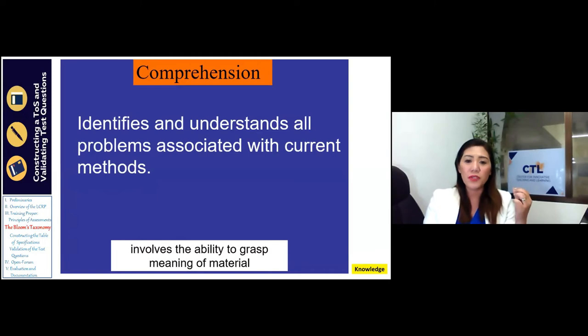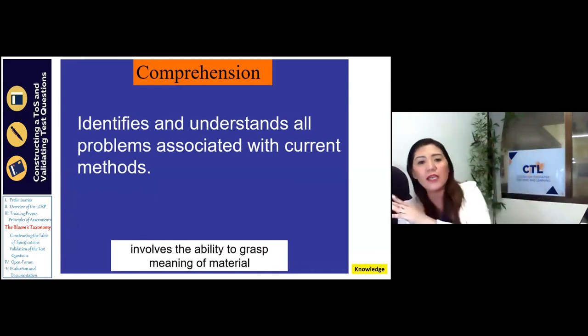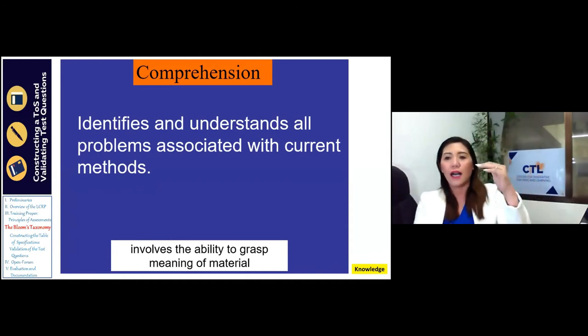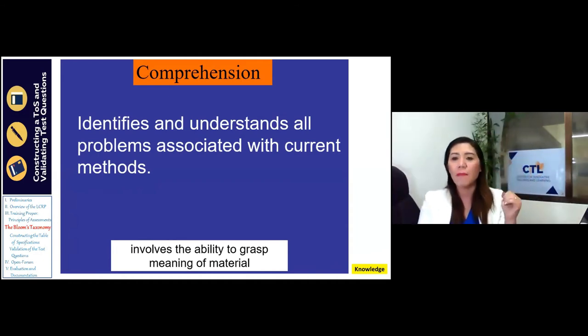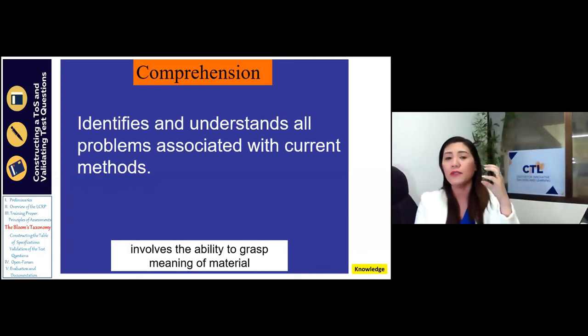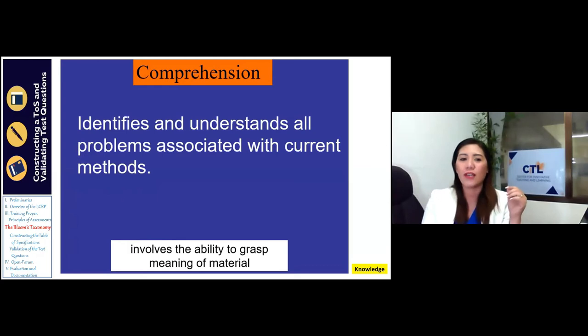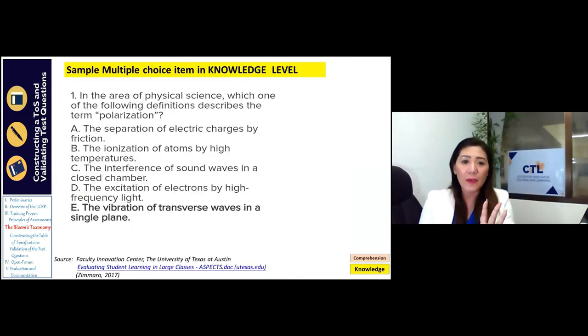all problems associated with current methods. So if you can, which of the following here are related to this particular method? So they understood, but that is beyond knowledge, but not yet application level. So this is an example of a multiple choice in the knowledge level.